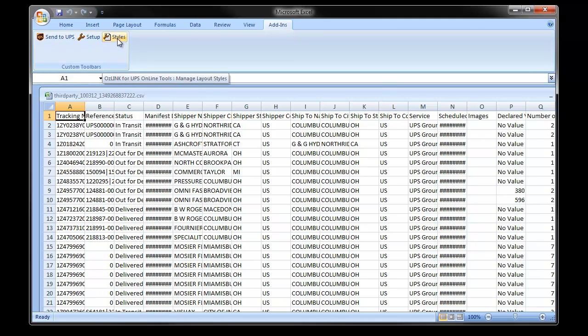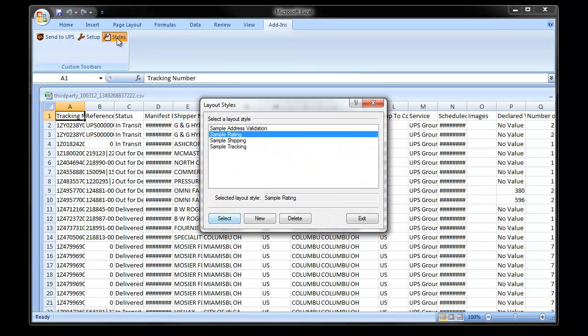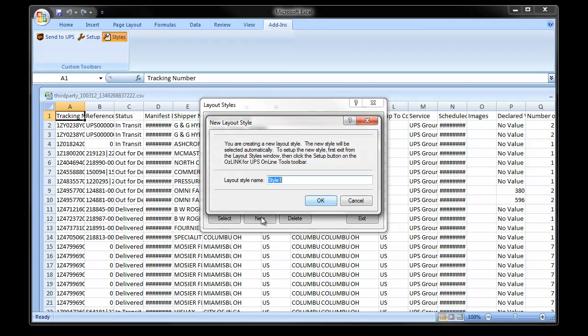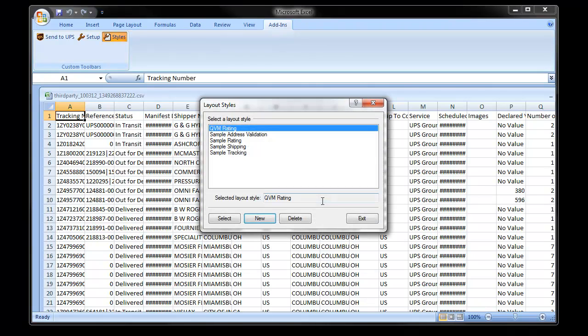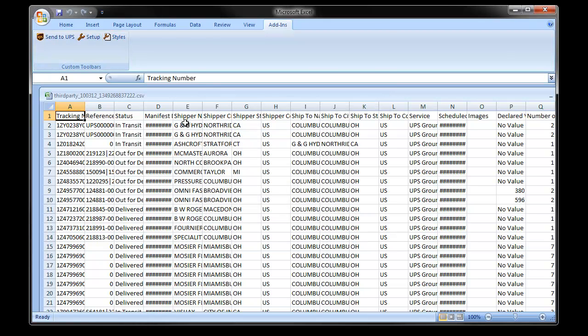I'm going to start by clicking the Styles icon, clicking the New button, and giving our new style a name. I'll click OK. I can now exit out of the style section. I want to make sure that I click somewhere on the header row before I go into my setup icon.